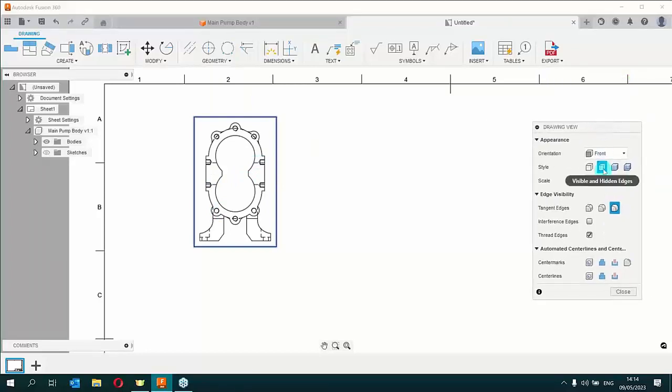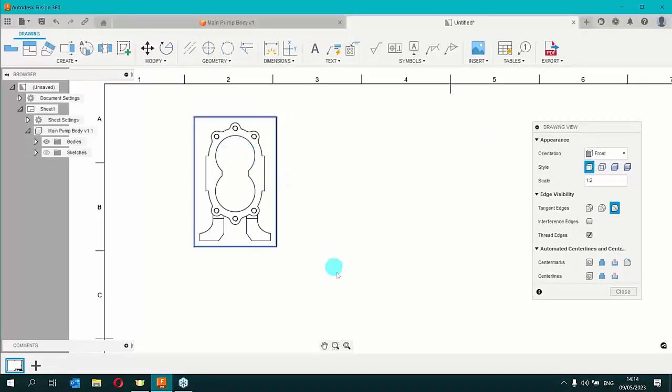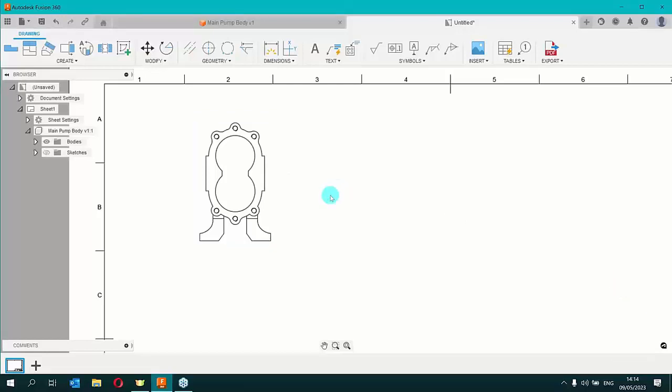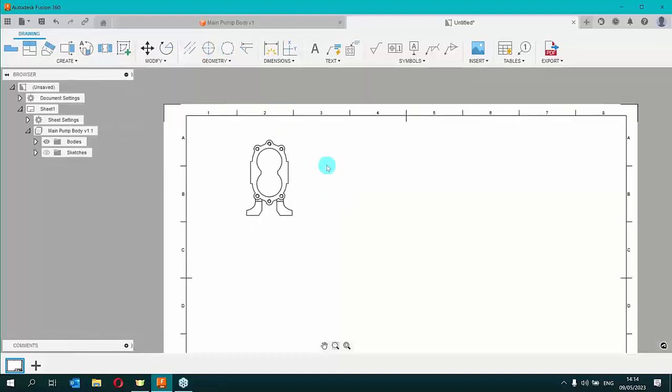Now, in this case, we've selected visible with hidden edges. If I just switch it off to visible edges, you will see it takes all the hidden edges off that view. So I'm going to leave it at that and close down this drawing view edit window, essentially giving me the ability to work through the rest of the views that I want to place.